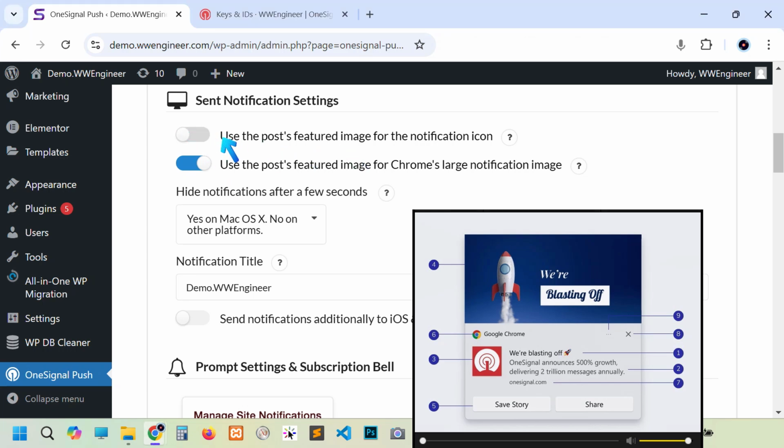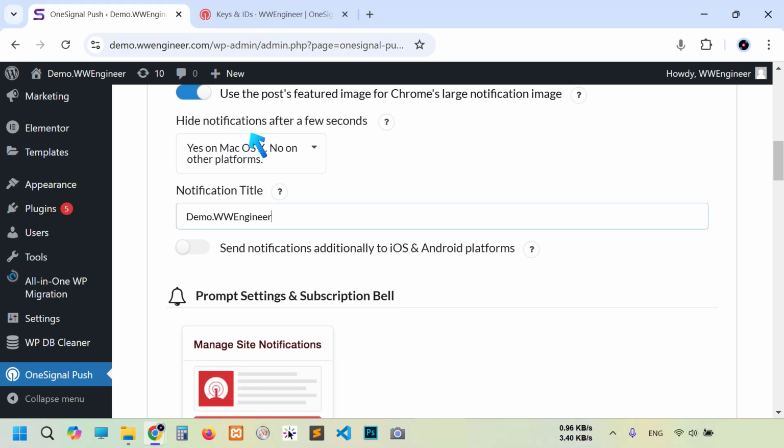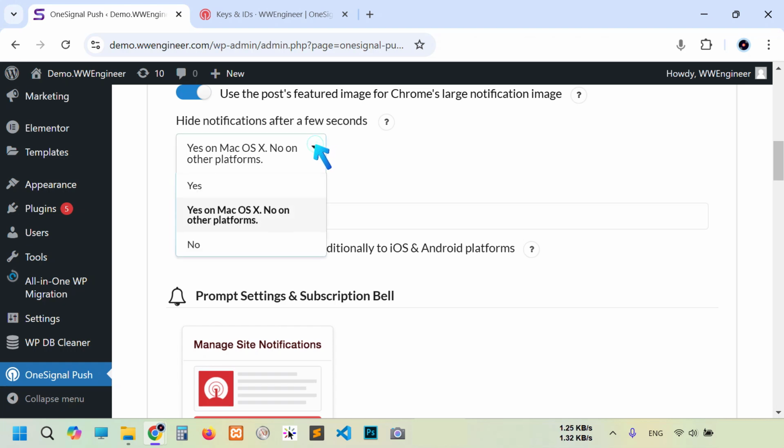I'm gonna disable it. And then this is the title, we are blasting off. You see here the notification title. So this is the title and this is the description. All these things, this button, description, everything you can customize and modify however you want on the OneSignal dashboard. Now let's go ahead and see the next option, hide notification after a few seconds. So click this drop down and you see here three options: yes, yes on macOS, and no.